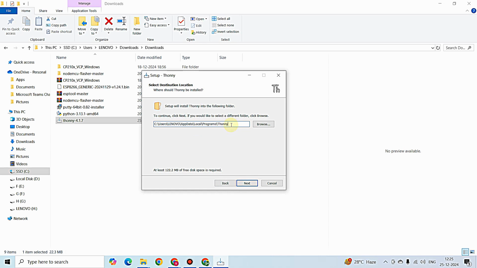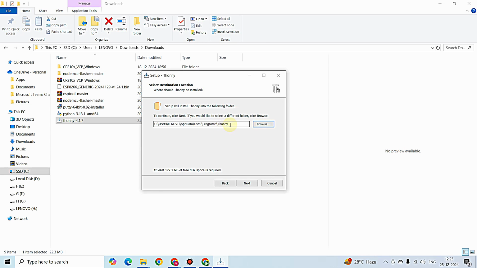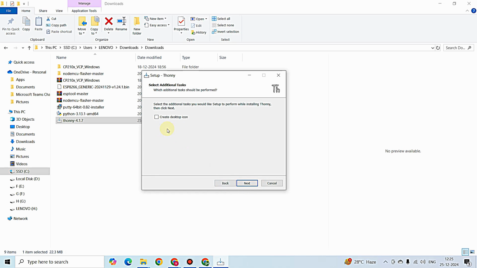And if you want the path of the Thonny IDE to be different, you can just select the path by clicking on the browse button right over here, and if you don't want, you can leave the path as it is. In my case, I'm just going to leave as it is and I'm going to click on next. I want the desktop icon to be created, so I'm just going to check this checkbox. Next, and here you can just click on install for installing the Thonny IDE.